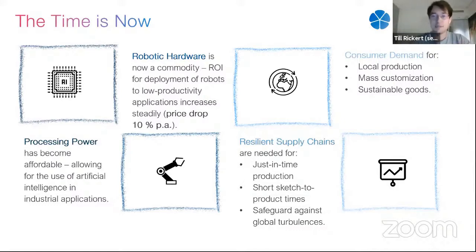Also, the current pandemic has shown some crucial weaknesses of our global supply chains, and the world is demanding more resilient supply chains. You can do this by relocating industries back to their markets, close to the markets.